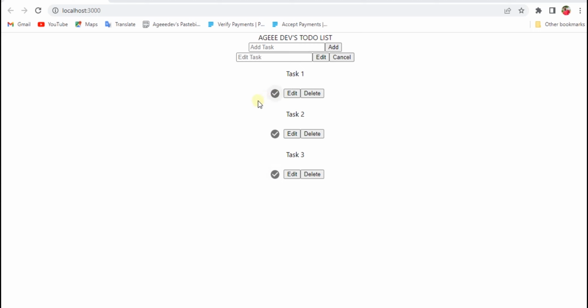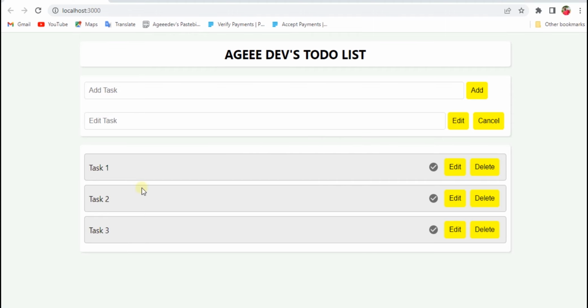So before we continue, let me add the CSS. I'm going to pause the video, then continue the video later. I will add the CSS before I continue so that everything will be styled, because the project looking like this is not beautiful. So, okay, we have added the CSS now. As you can see, it's a lot better than what it was before.